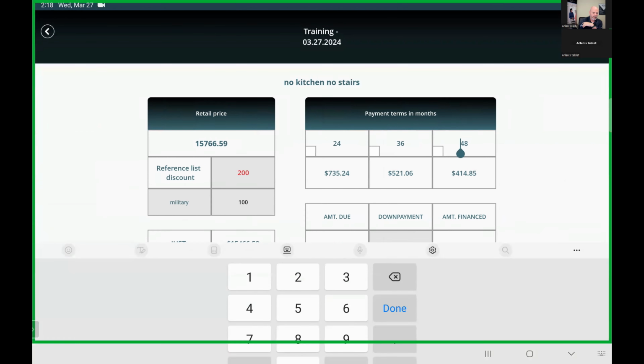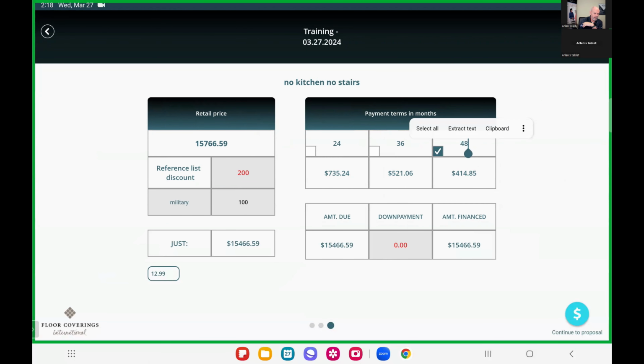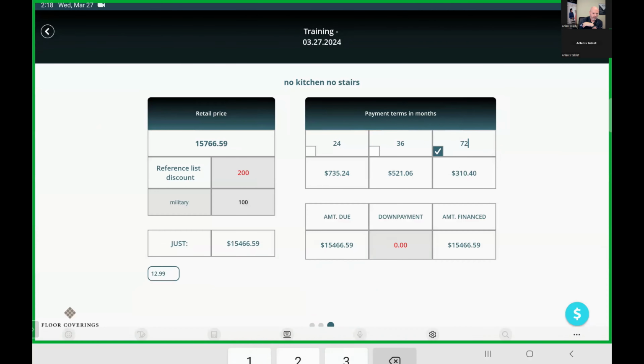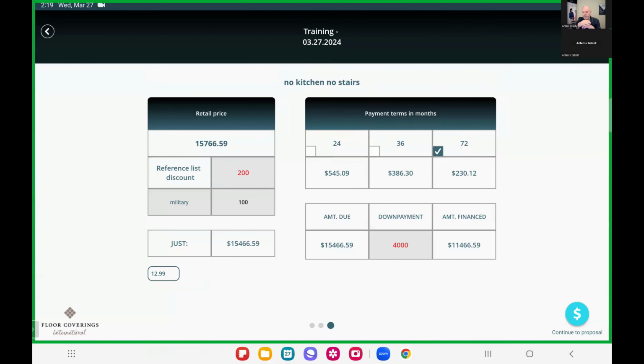Maybe they want to do 48 months. So let's click on that. Maybe it's not 48 months. Maybe they want to do 72 months. So I can edit that number. Maybe there's a down payment involved and they do a $4,000 down payment. Okay. I'm not suggesting that this is the way that yours are going to go. I'm throwing this out here so that you can see what the tablet does.